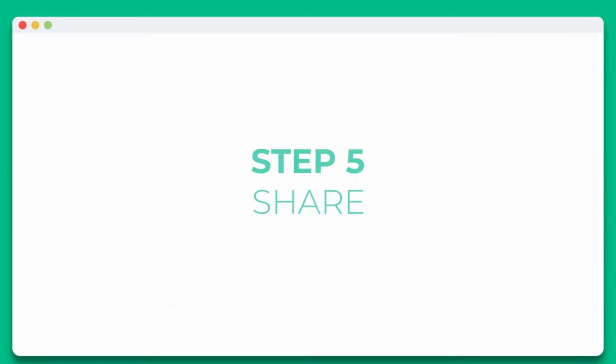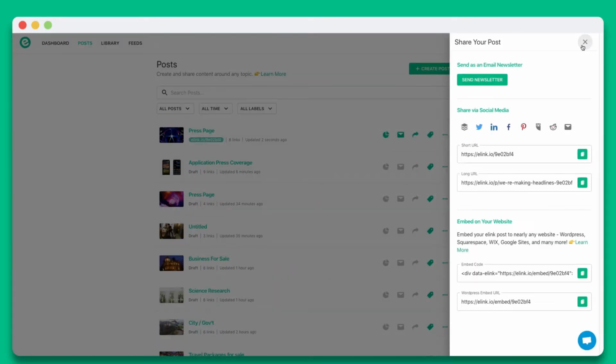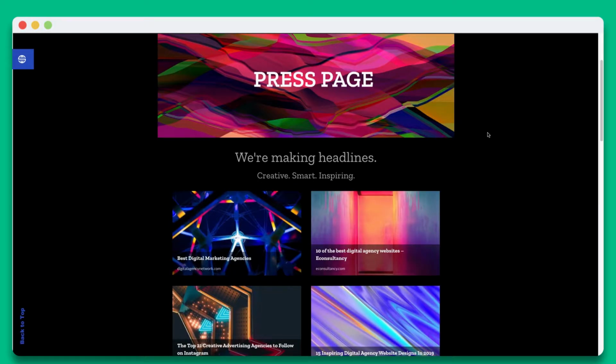Step 5. You'll see the various ways you can share your e-link post. In this particular example, let's go ahead and go to the embed section and copy the embed code. You can add this embed code to nearly any website. If you want to learn how to embed e-link pages to WordPress, Squarespace, Wix, and many other website builders, watch our other videos. Here's what the sample press coverage page looks like on our website.